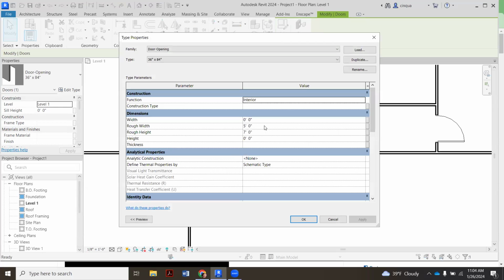So in this case, it says the rough width is 5 feet. I'm going to make that a lot wider. I can just override it there. It's not going to work for everything. Sometimes you don't have the options to override things because it's tied to real world products that people are selling. In this case, they're giving us the flexibility to do that.